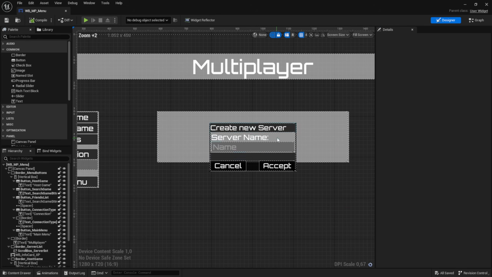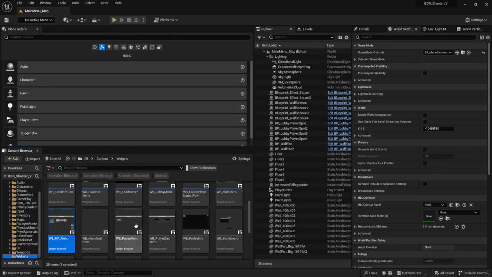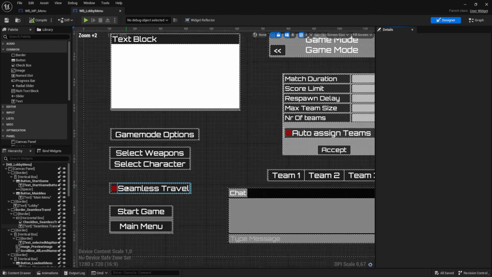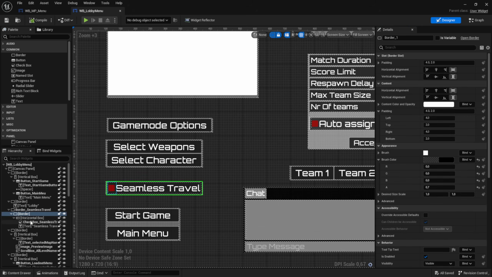So first of all, we need to add the options to the actual widget. So if we go to our lobby menu, then we can actually copy some stuff. So let's open our lobby menu. And in here, I'm gonna grab the checkbox with the seamless travel and the border that's around it. So we end up with a border, a horizontal box, a checkbox, and some text on top of that. Let me double check. A border with a checkbox. Yeah, that should be good.